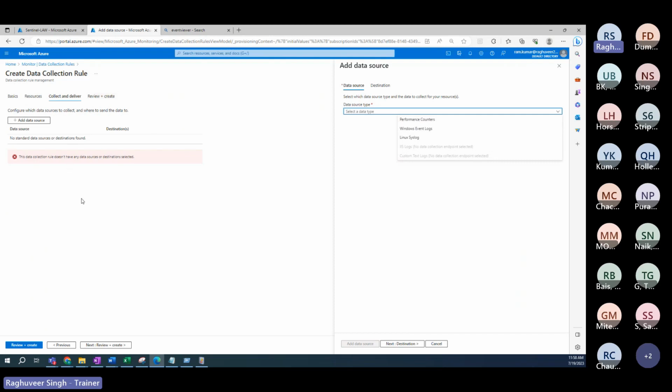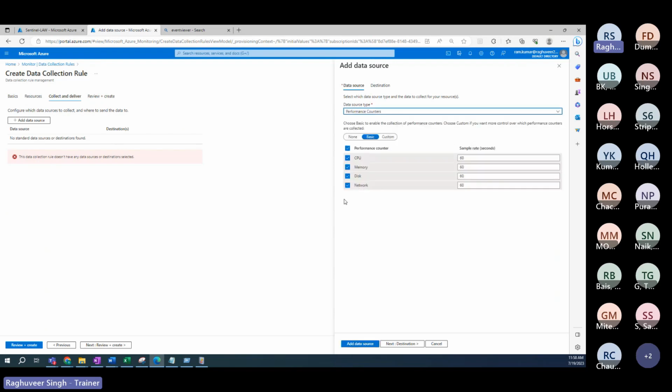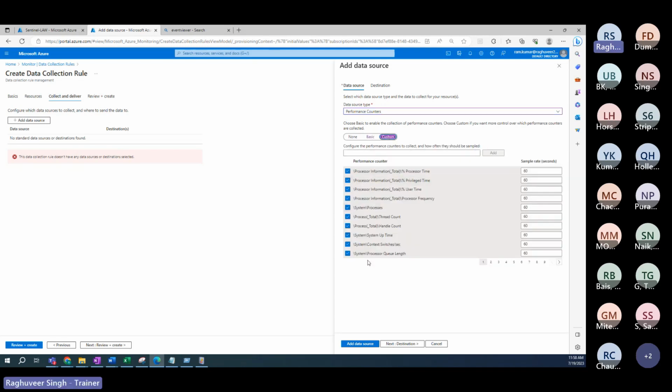So if you are only using Monitor's availability and performance monitoring capability, then you will configure performance counters. Now, these are my performance counters: for my server, I want to capture CPU, memory, disk, and network utilization, on the basis of which I want to create alerts and events. And the sample will be taken every 60 seconds. This is basic. If I want to add more, I can hit custom, and these are the options that I can select.